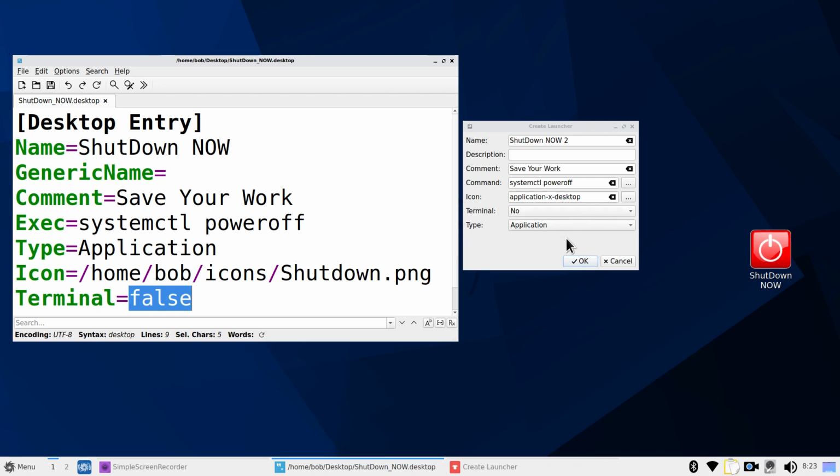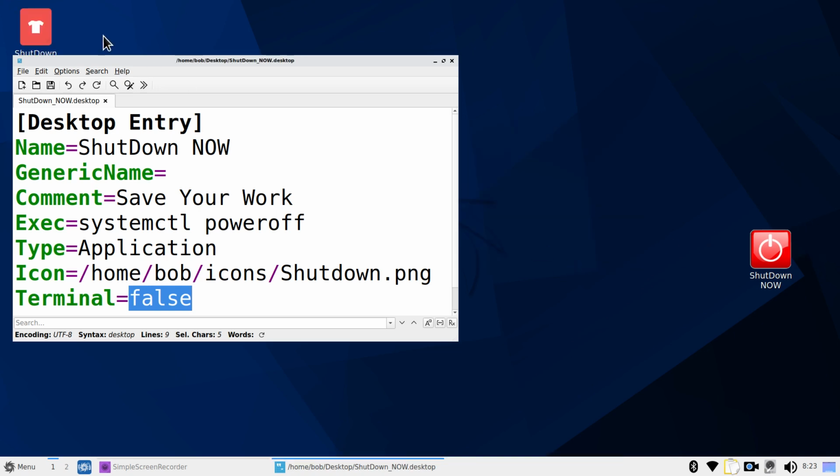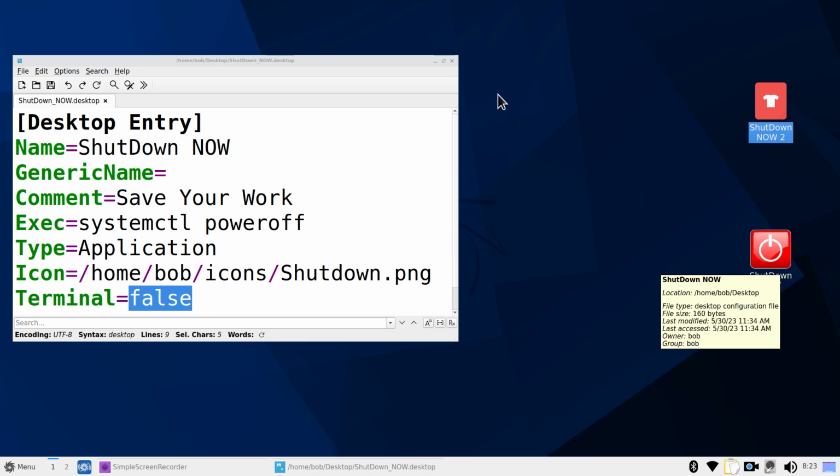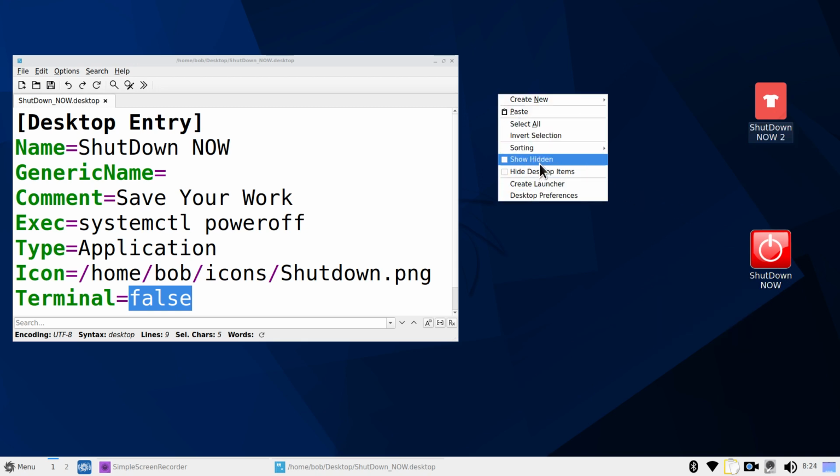I think it looks like a t-shirt. Again, I'm not using any description. Also, comments are optional, but save your work if you're using icons like that. So that icon is exactly the same as this one. It performs the same function. I'm going to do another one.